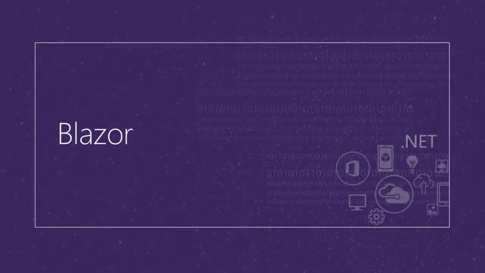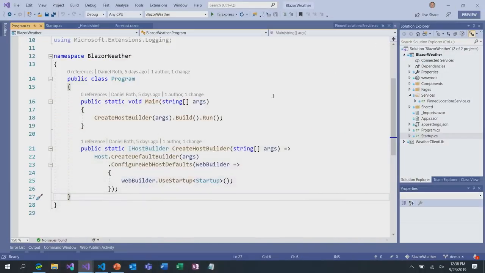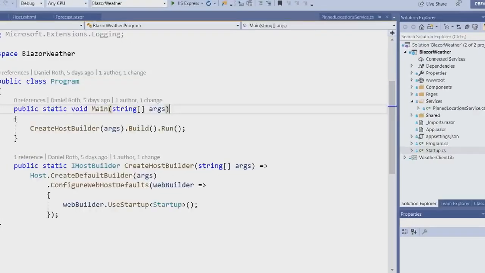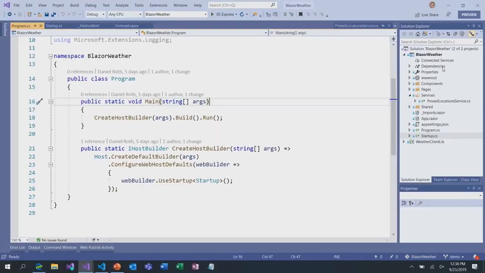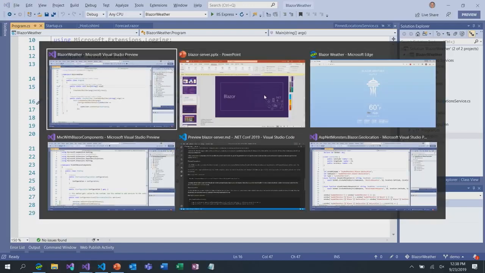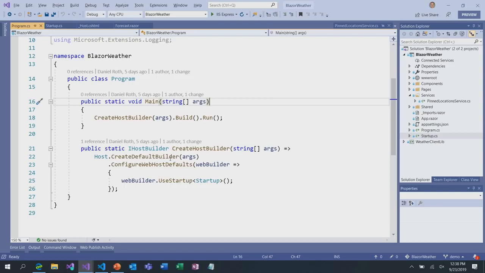All right, let's take a look at Blazor. Let's write some Blazor code. So I'm going to go into Visual Studio. And I have here the same Blazor weather app that you may have seen earlier in the keynote. This is a single-page app that lets us see the current weather of Seattle, where we're currently at today. And you can see, as usual, Seattle, it is raining. All right, so that's pretty cool. Now, we didn't really get a chance in the keynote to take a look at how this app is running.